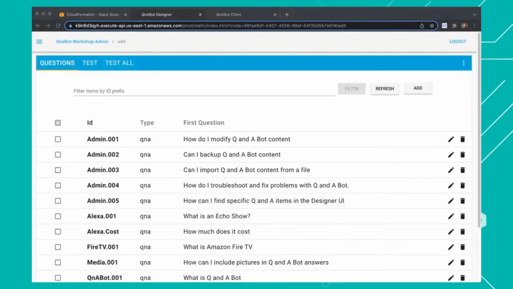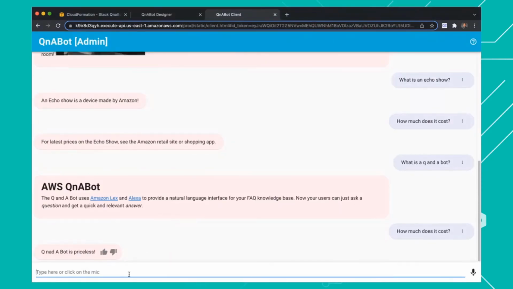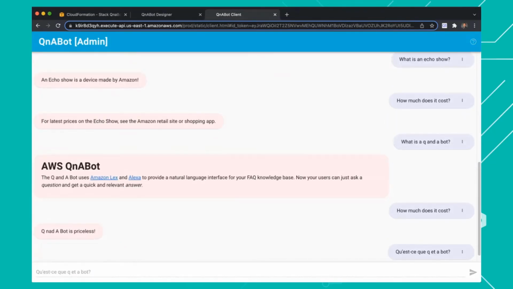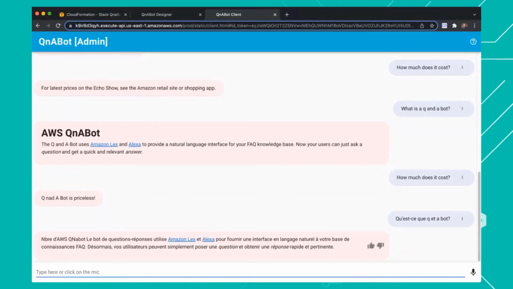And now I'm going to go back to our QnABot client. And I'm not even going to attempt to say this, but we're going to ask, what is a QnABot in French? And so here we are. QnABot has auto-translated that response into French and provided the answer for us. And all we did was have to turn on the translate setting in QnABot.